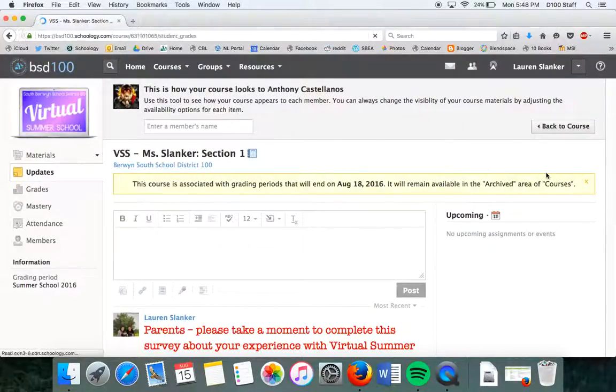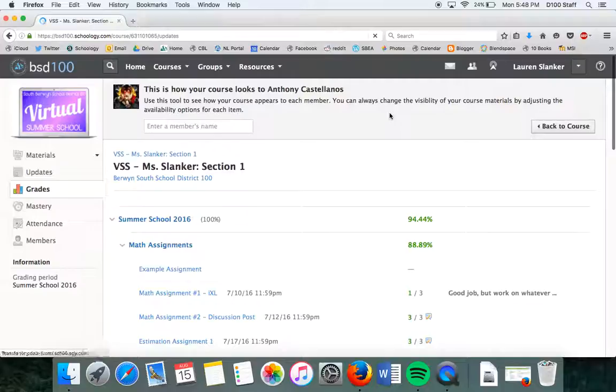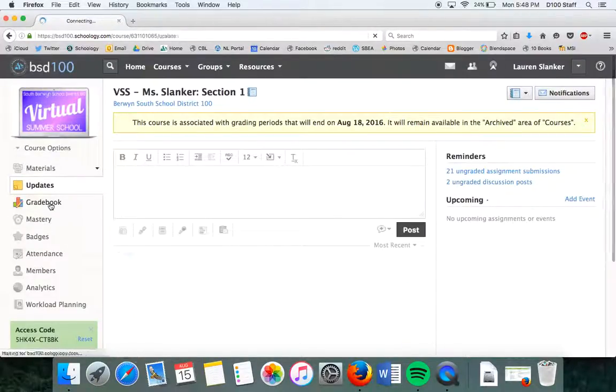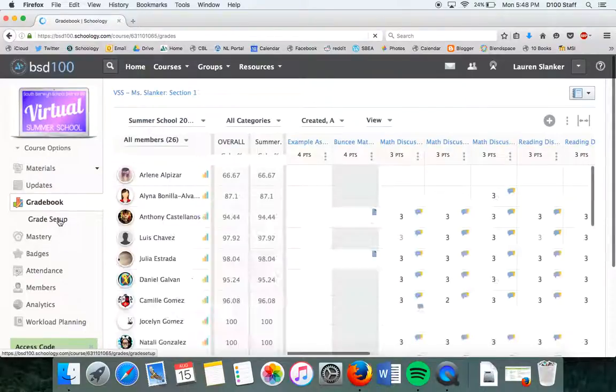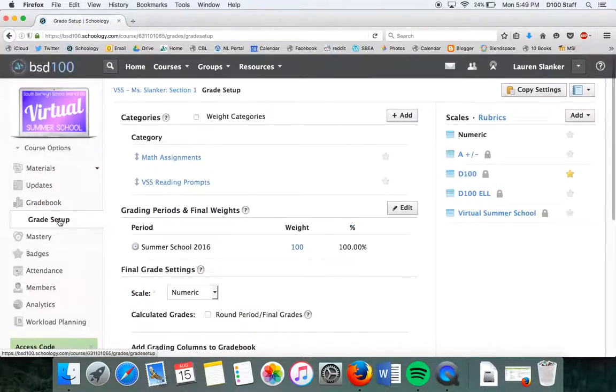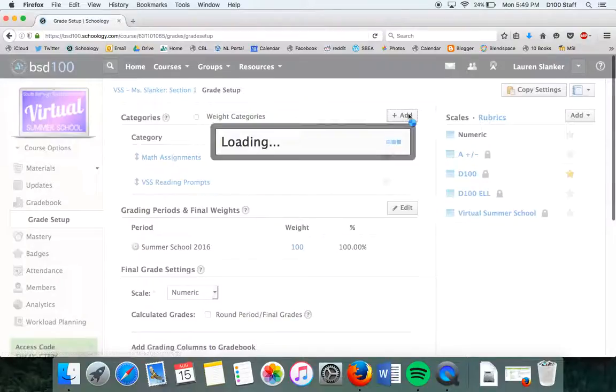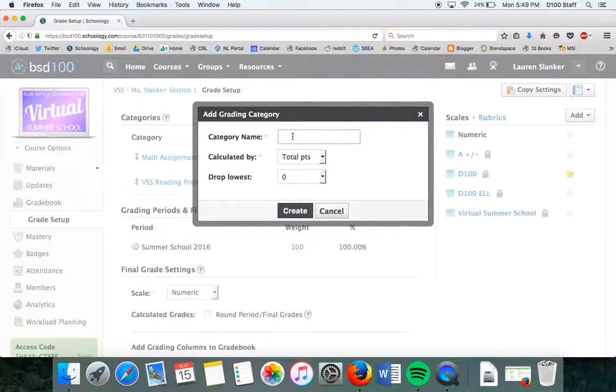So I go to that view, gradebook, grade setup. So I can add categories. You might have homework, classwork, assignments. Like I mentioned in another video, we used the learning standards as our categories last year, because then the students could see what assignments they completed for each of those standards.